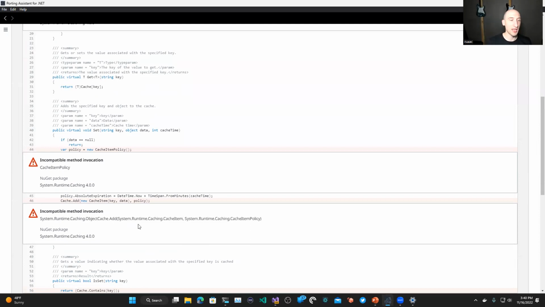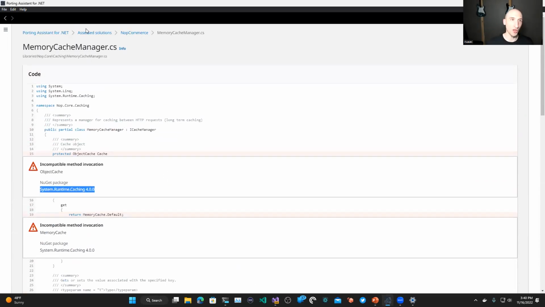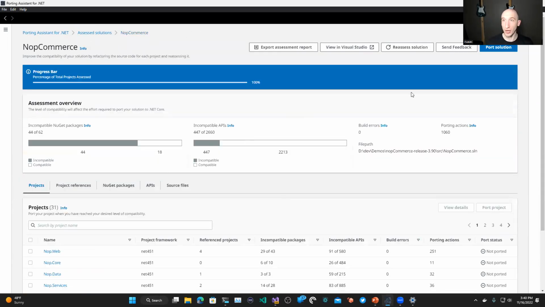So at the end of the day, it sets you up for success because it shows you all the different things that you're going to need to do to take an application from .NET Framework, in this case 4.5.1, all the way to .NET 6. And I can keep going on and on about all the different things we could do here, or I could just click this port button. I'm not going to do that because more than likely it's not going to work.